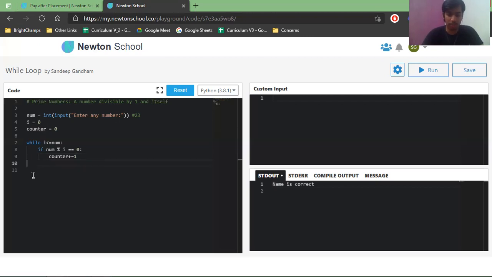So here what we are doing is, if the counter becomes 2, all right, that means that number is a prime number, or else it's not a prime number, right? If it is greater than 2, it is not a prime number. All right, is everyone understanding? So if you're not understanding anything, just ping in the comments and I'll be ready to solve your doubts.